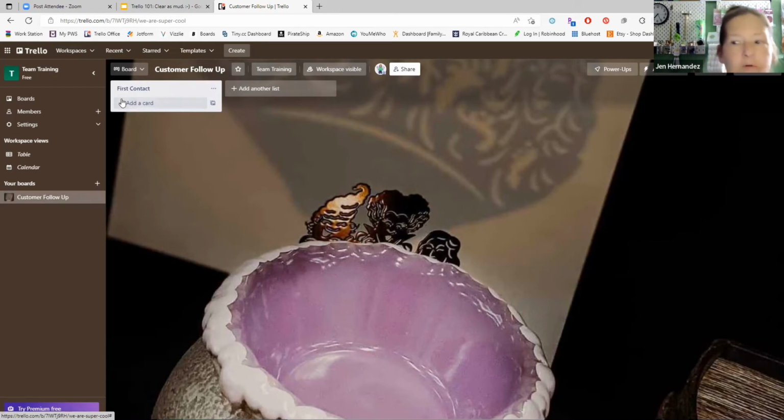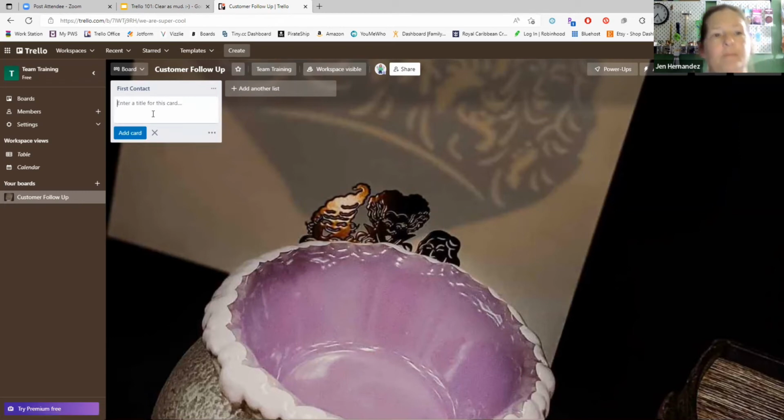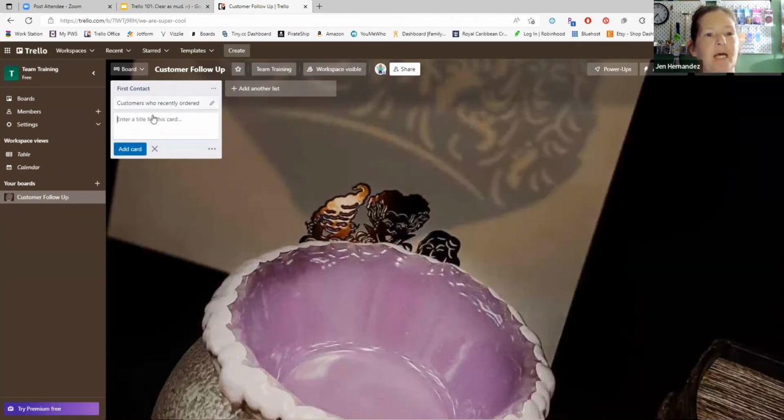Let me know when you guys are ready to move on. Okay. So from there, inside that list, we're going to tap add a card. And for this, we're going to title it Customers Who Recently Ordered. Doesn't need to be snazzy. And then you tap add card. Now, here's the fun part. Come back up here and click where we just titled Customers Who Recently Ordered.